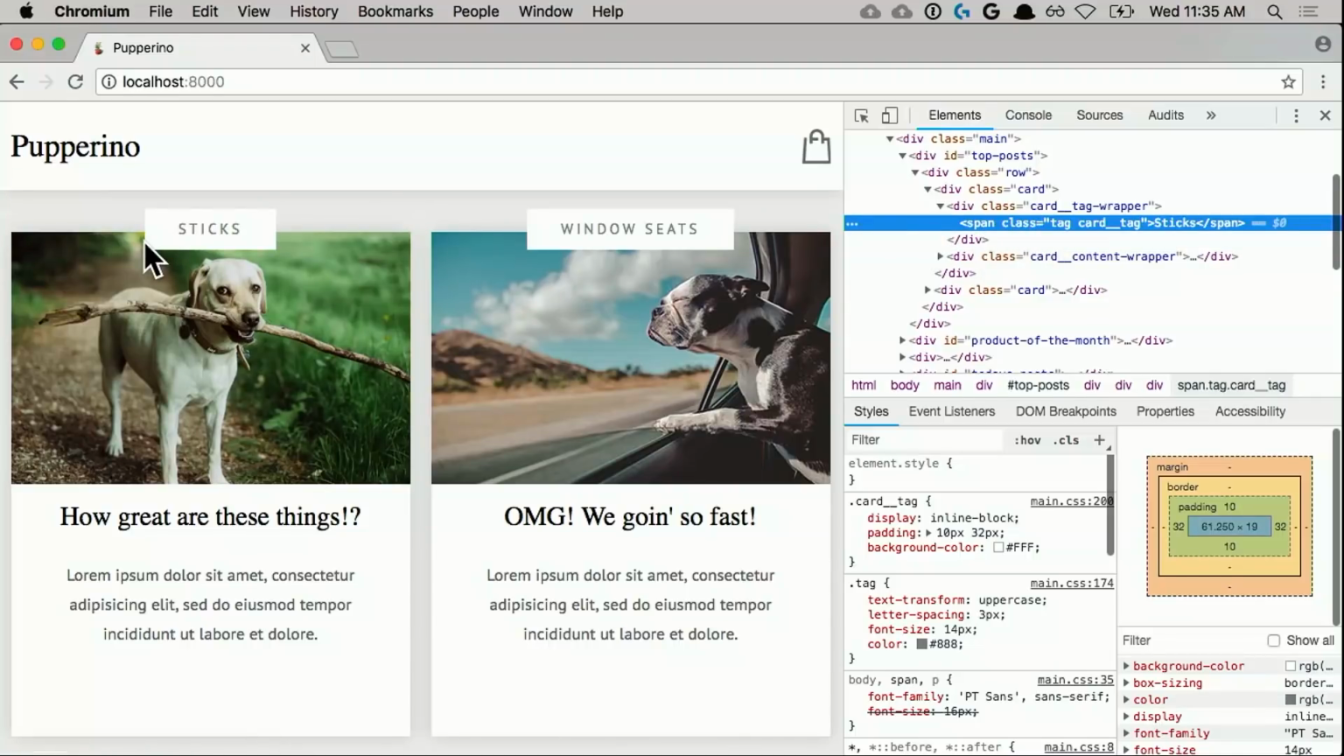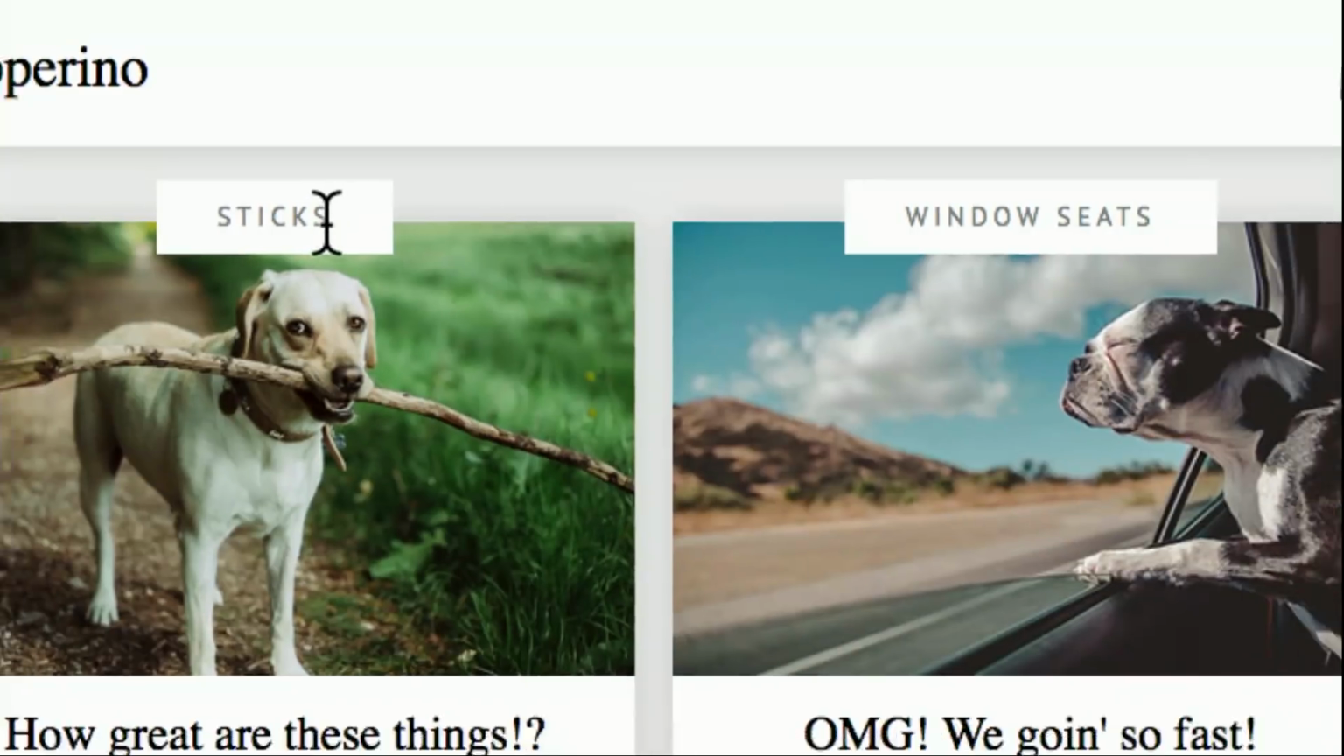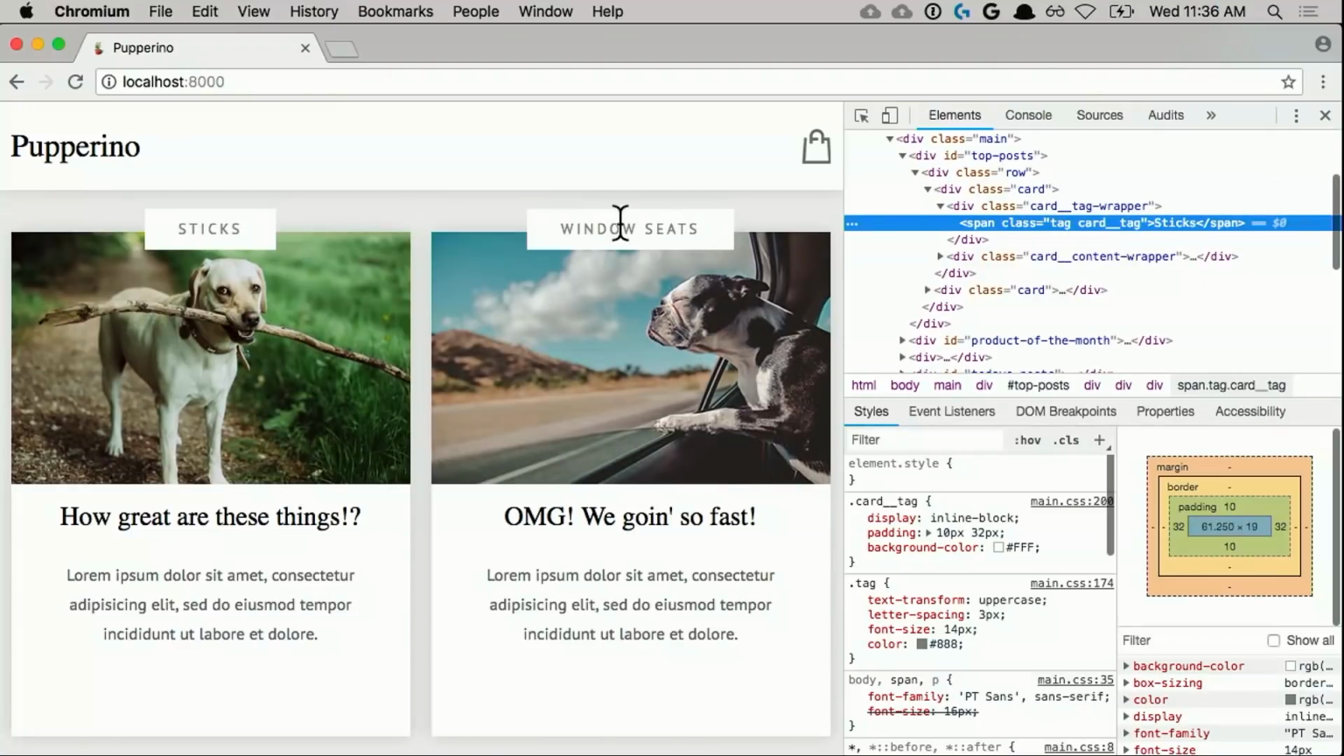If I zoom in on that, I've got this article with this dog. The article topic is sticks and how great they are. And you can see that I've got some grayish text on a white background. Lighthouse has signaled to me that this might be difficult for some users to read. Now, color contrast is kind of a tricky thing. It's somewhat subjective. What is legible to some users may not be legible to other users.